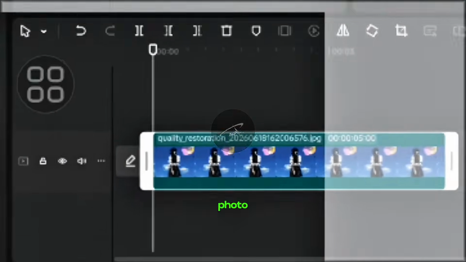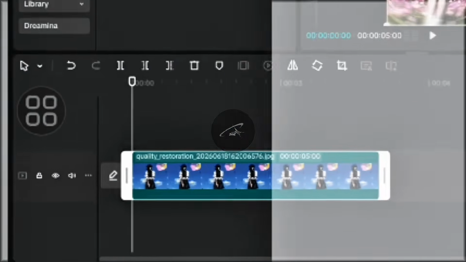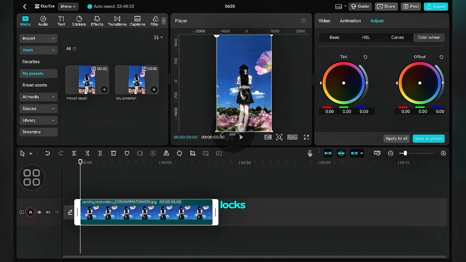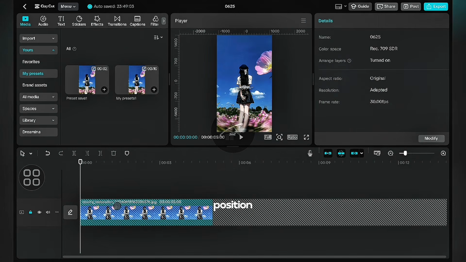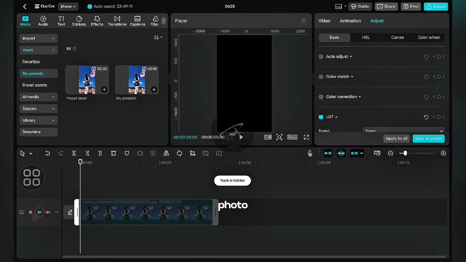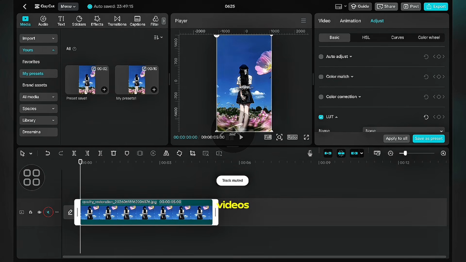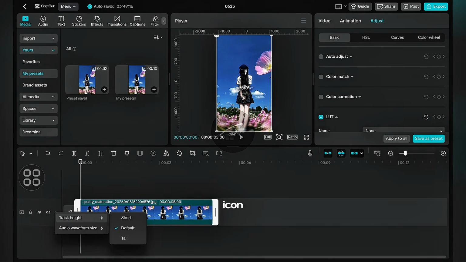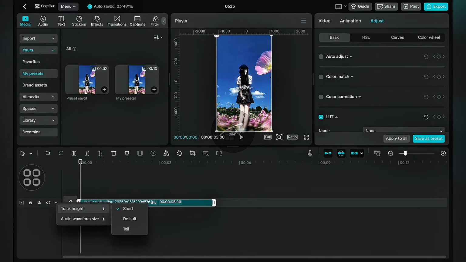Okay, next to the photo, in the left corner, you'll see several feature icons. The key icon locks the track so it doesn't move from its position. The eye icon hides the photo. The volume icon only works on videos because I'm using a photo, so it doesn't work. The three-dot icon adjusts the size of your track.